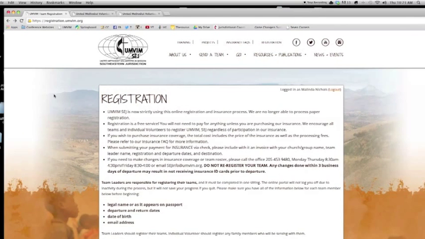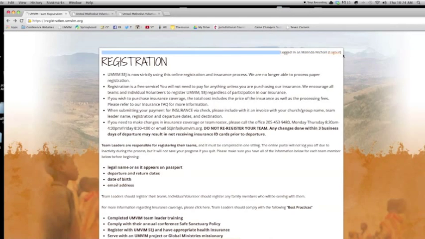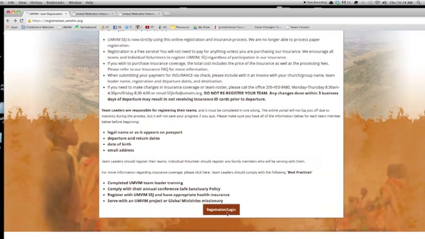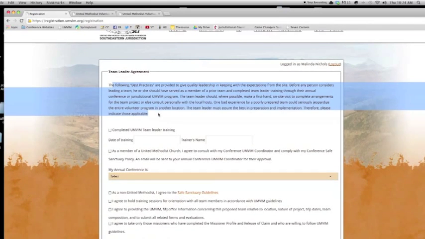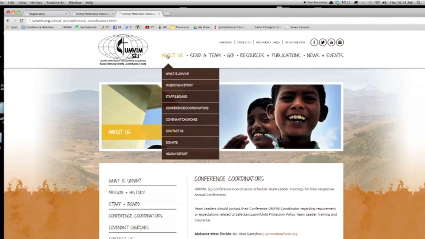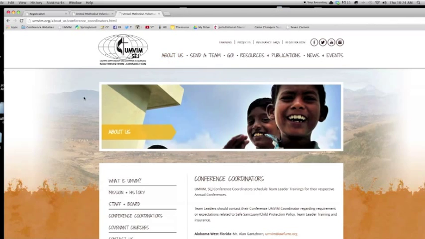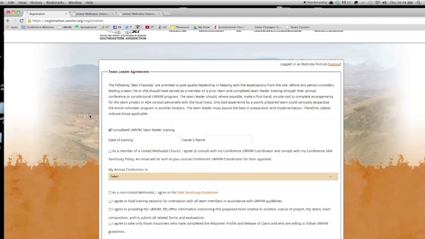Okay, so after you have entered in your login information, it will take you back to this screen, which can be a little bit confusing. But as long as you see up here in the top right-hand corner that you're logged in, then you're good to go. So click registration login, and please read all of the information up here. You will need to verify that you have completed UMVIM team leader training. If you have not done that, then please go to the conference coordinators list on our website, which is underneath About Us, and then Conference Coordinators, and reach out to your conference coordinator about being trained. It's really important that you do that.